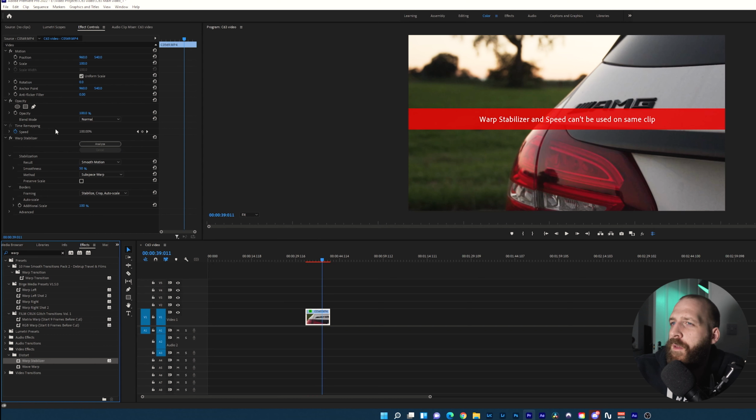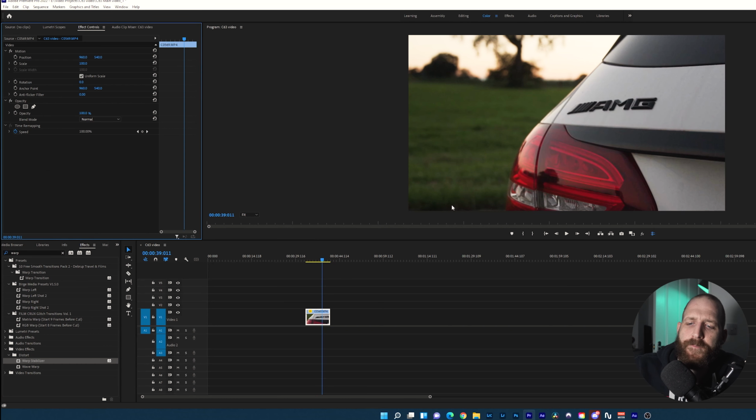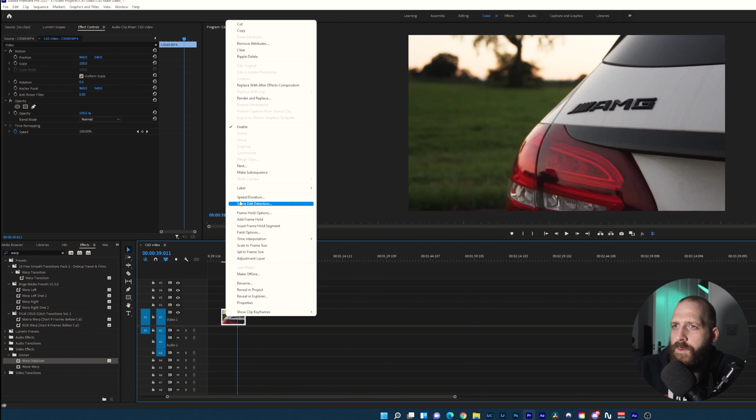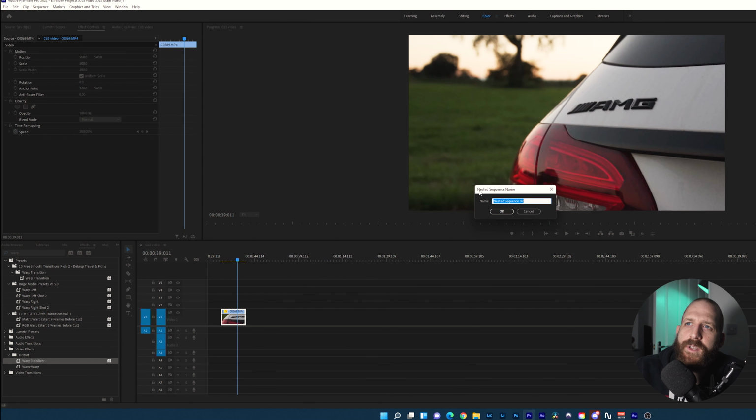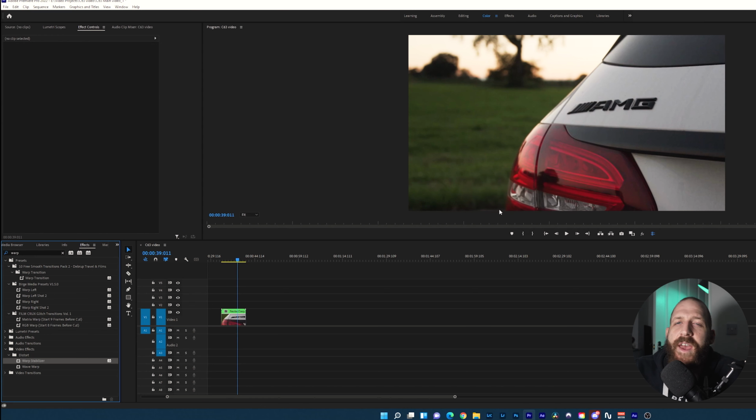So what we can do here is we just delete this. What you need to do is right click and you'll see something called nest. If you hit that, give it a name, it can be sequence 1, 10, whatever. Click that and this will turn green and that lets you know it's nested.